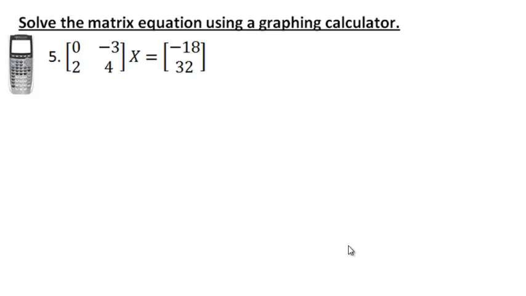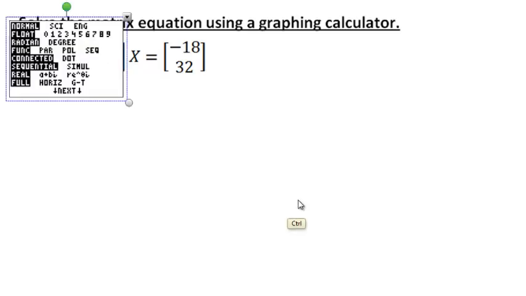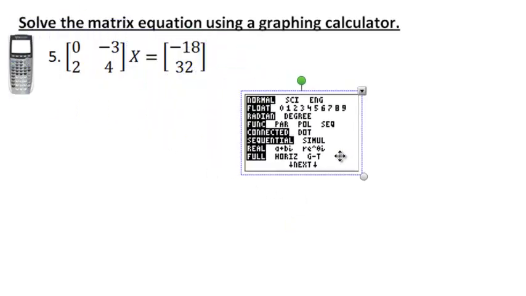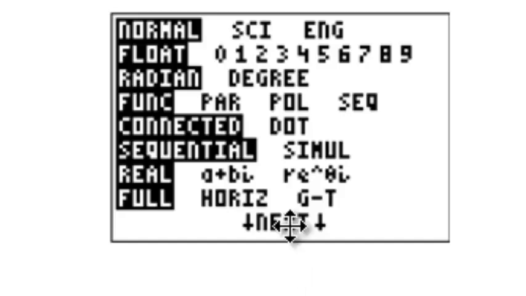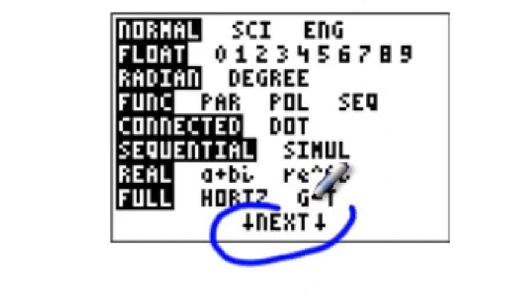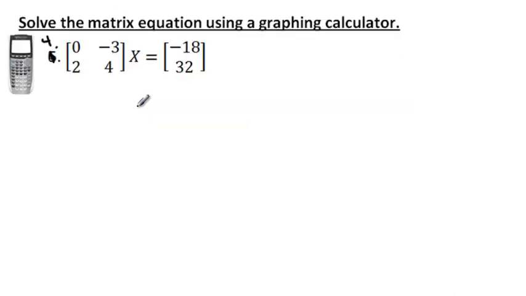Okay, so this is the second part of the lesson on inverse matrices. You should be watching this video only if you have the word "next" at the bottom of the screen on your calculator after pushing the mode button. If you don't see that, you should be watching the other part 2 video lesson.